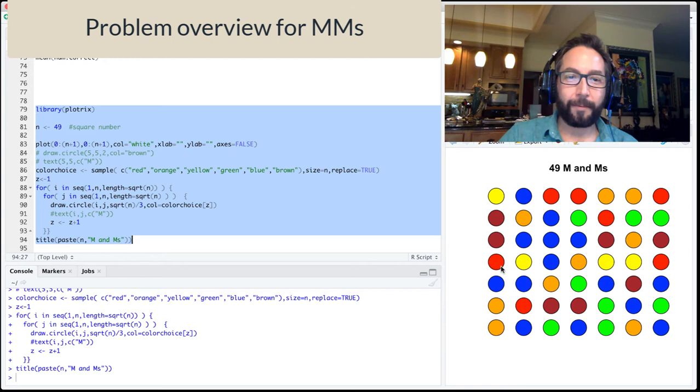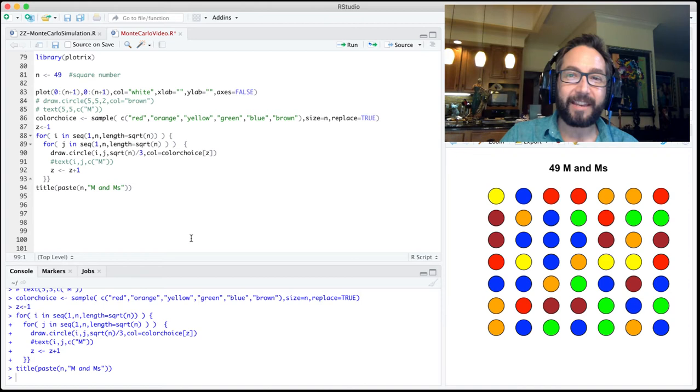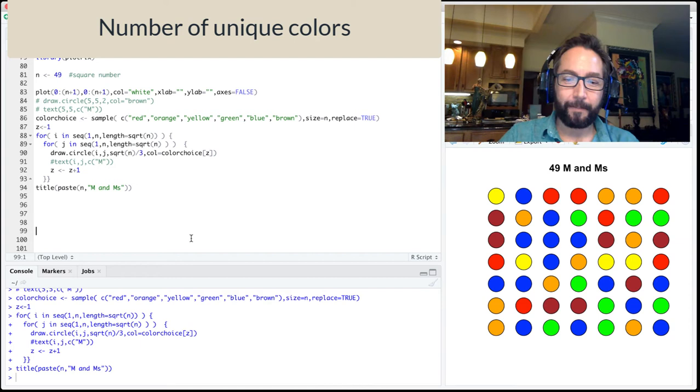What I'm going to do is I'm interested in knowing the number of unique colors that I might get when I open up this pack of M&Ms. So what's the deal, what's the distribution of the number of unique colors we get when we open up a pack?